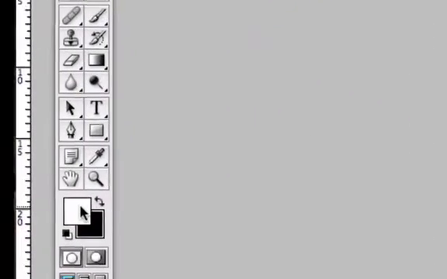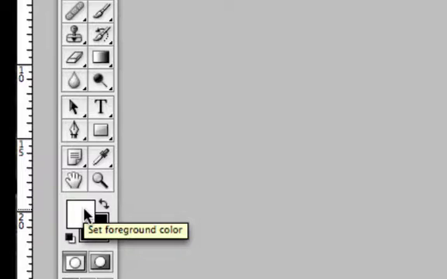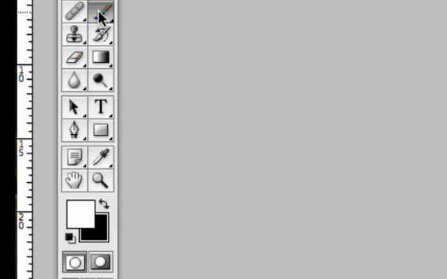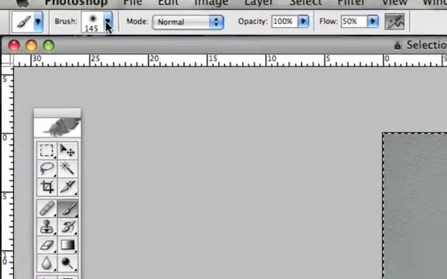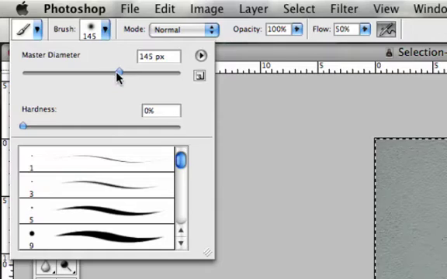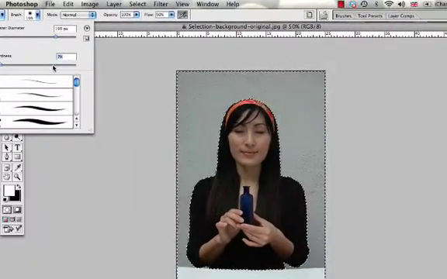Here we would like to change it to white. That's our foreground color, which we can switch here between foreground and background color. The one color which is in the front is called the foreground color, which is the one we can use. We go to the brush, our brush tool. Our brush tool is at the moment 145 pixels. We can increase that or we can make it smaller. Hardness means that the edges might be fuzzy or really sharp in contrast.